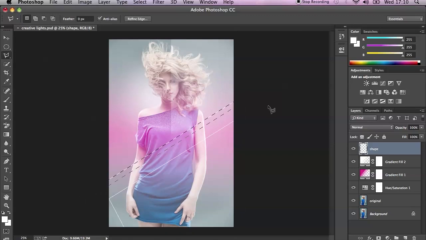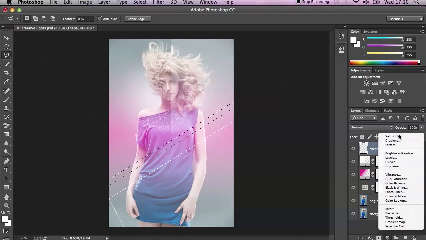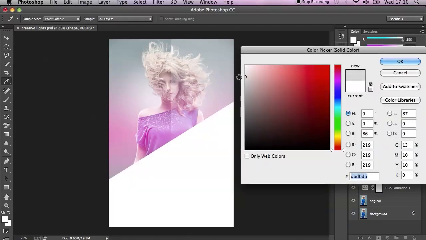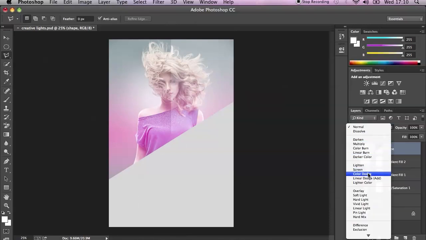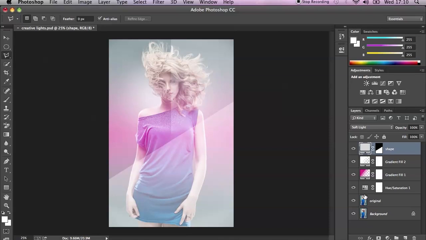Actually, it can be any kind of shape, whatever you want. You don't have to do the same kind of shape as I do. Then go to solid color and select maybe white, maybe a little gray color. Then change blend mode into soft light, and opacity to 40% maybe this time. So our image looks like this.